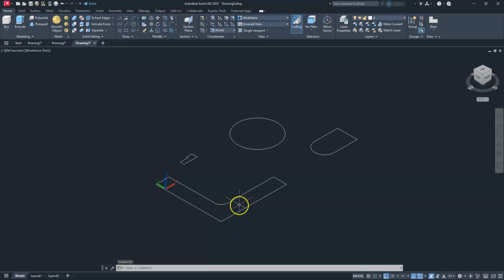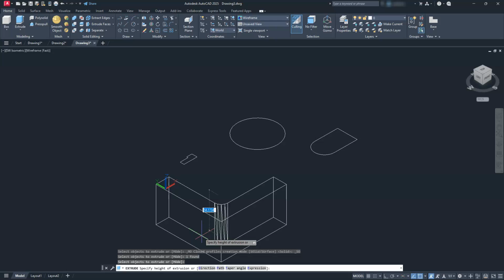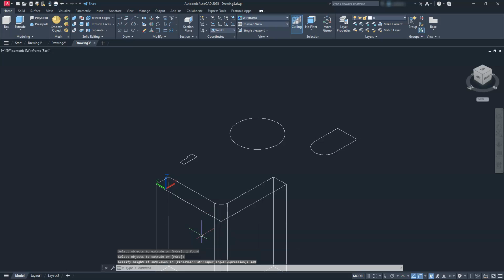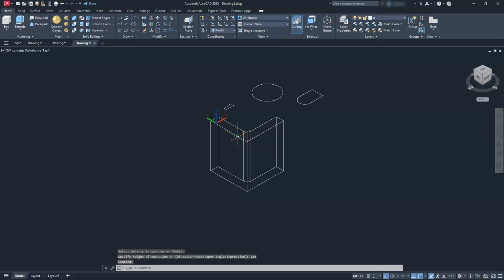Okay, so I'll go ahead and extrude this at a height of 120. So that's going to be the first thing I'll do. Go to extrude, select the object that I want to extrude, which is here, and hit enter. I'll send it down this direction at 120.